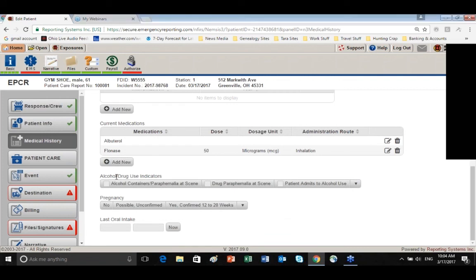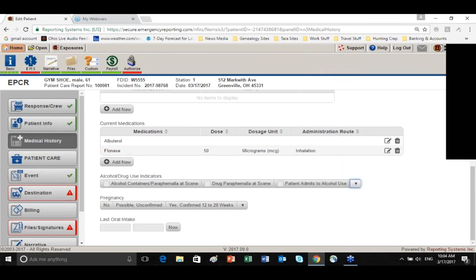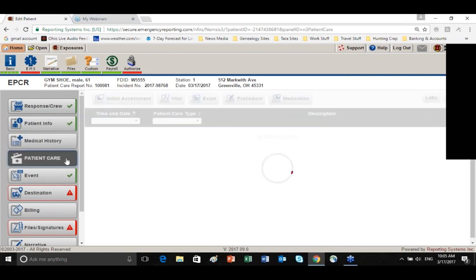We can indicate if we have alcohol or drug use indicators for the patient. In this case, we don't have a pregnancy. We have a male patient, so we don't note that. But if we need to, we can in last oral intake. So there we have our patient medical history data. And we're going to move along, recording information under patient care.